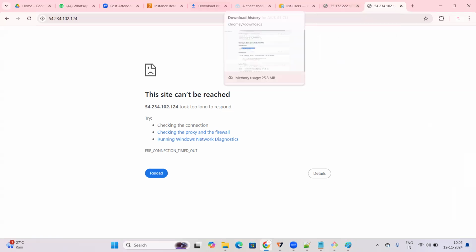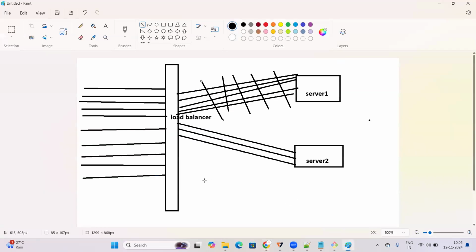Whatever I have explained in the diagram, I am installing some application in server 1. I'm going to install the same application in server 2, and I'm going to attach these two servers to the load balancer. Then I will be providing the load balancer URL access to the public. The public will access the load balancer URL, so that the load balancer will divert the traffic to server 1 or server 2, based on the load or based on the requirement.